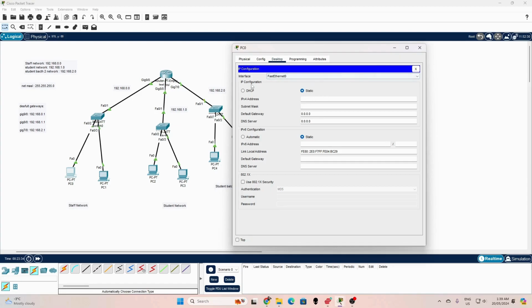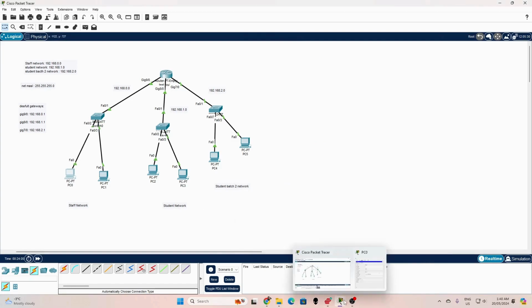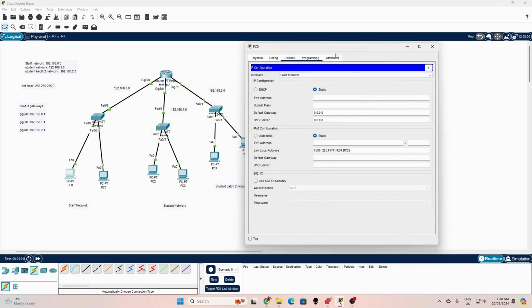Now we need to use something called DHCP, Dynamic Host Configuration Protocol, which means we basically set up a server and that server should feed in the IP address. Since for the staff network we are using 192.168.0.0 as our network address, and the first address is already gone for that interface, the remaining addresses should be automatically assigned to the computers. So how do we do that?